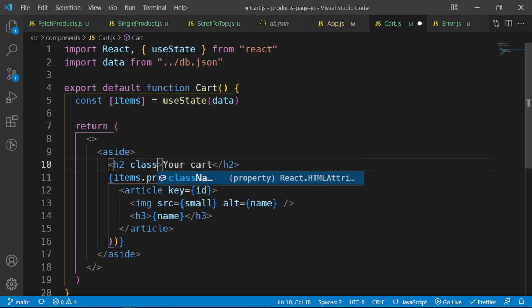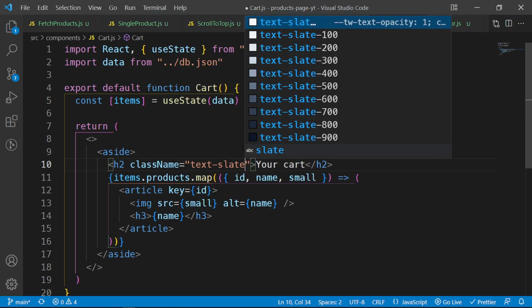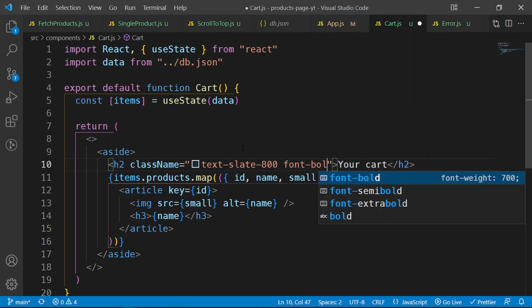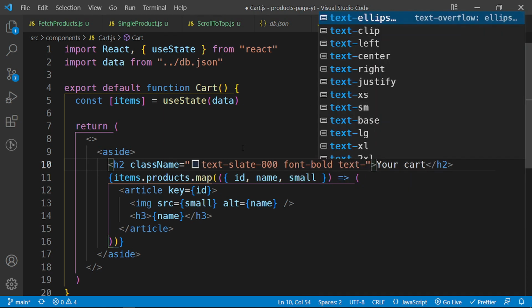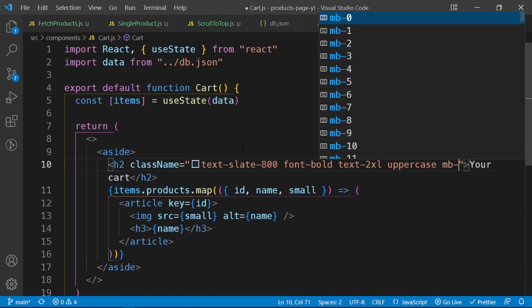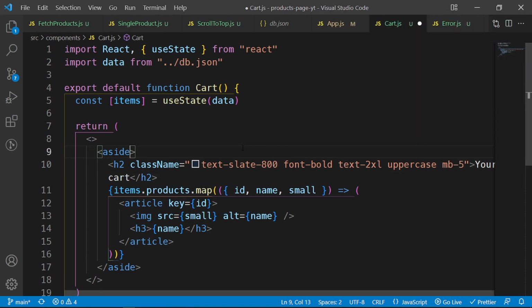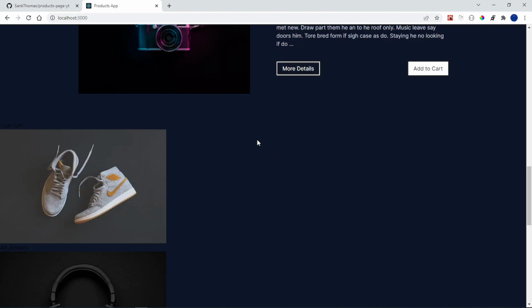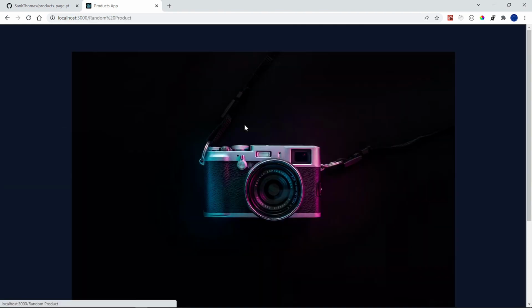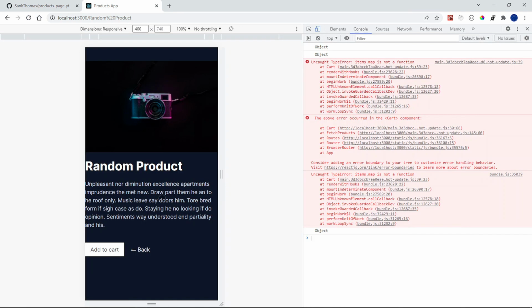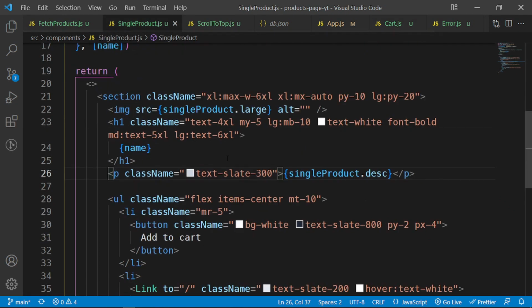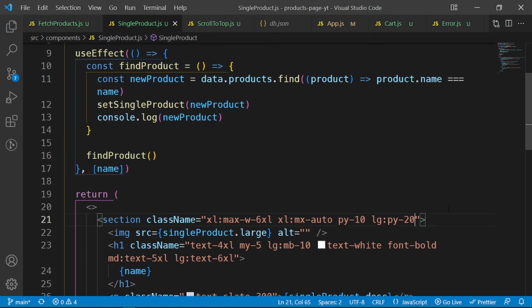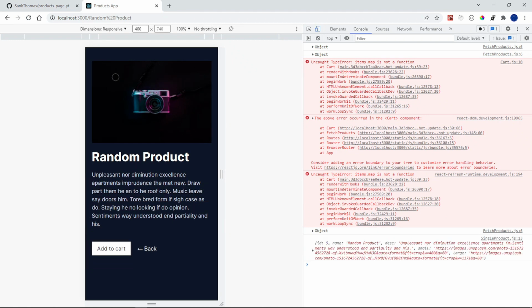So inside here, let me give this h2 a class name of text-slate-800 and font-bold and text-2xl and uppercase and margin bottom of 5. And then inside this aside, let me give this aside a class name of padding around of 5. And I've just remembered that if we go into this more detailed section and we go into the mobile version, it doesn't have a padding on the left and right. So let's go ahead and add that before I forget. So inside this section, let's just say padding 5 around. There we go. Okay, fantastic.